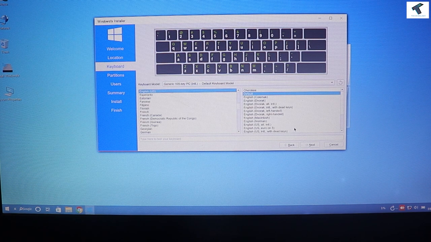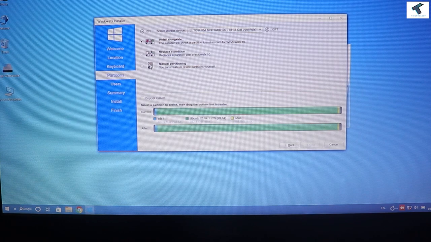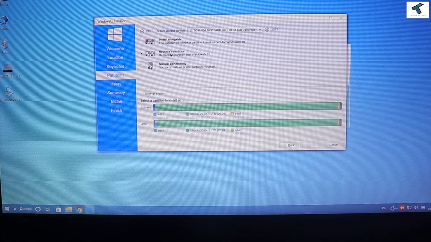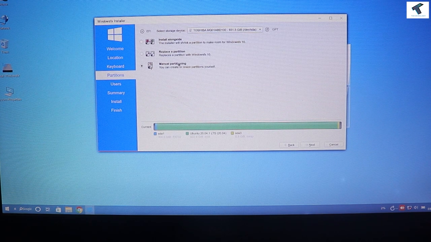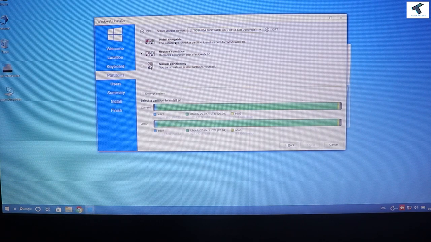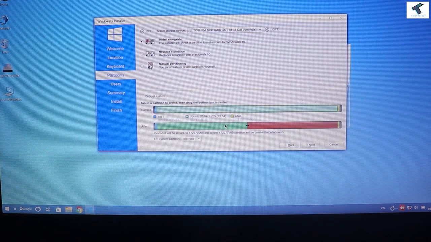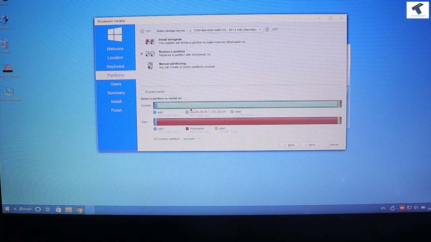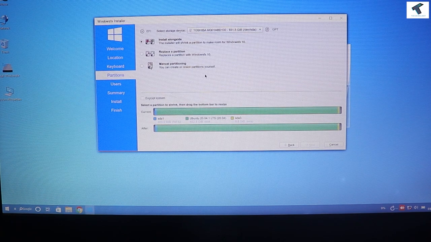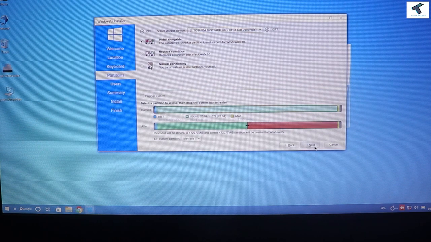I will go with the default keyboard, and here you will get options like install alongside, replace a partition, and manual partition. I will go with install alongside, which will not delete my main Windows. If you want a fresh install, then select replace a partition, select that partition, and click on next. I will go with install alongside, and after that click on next.